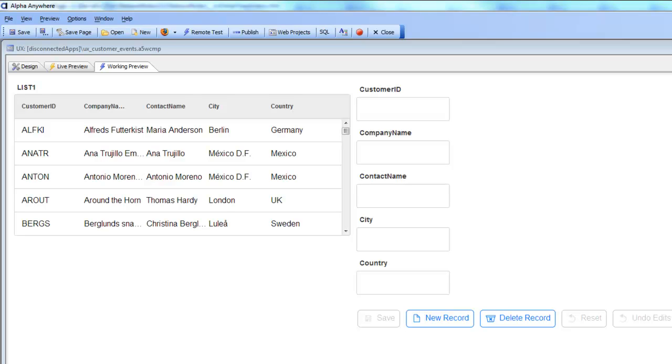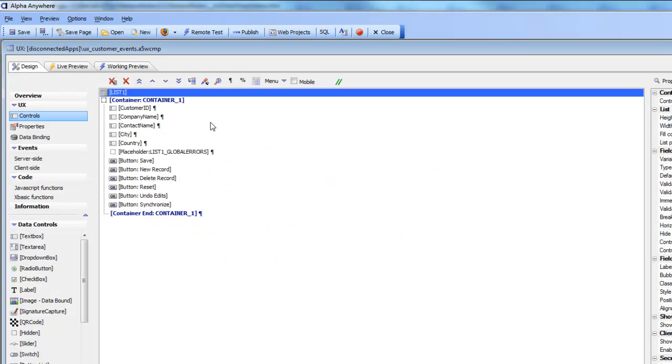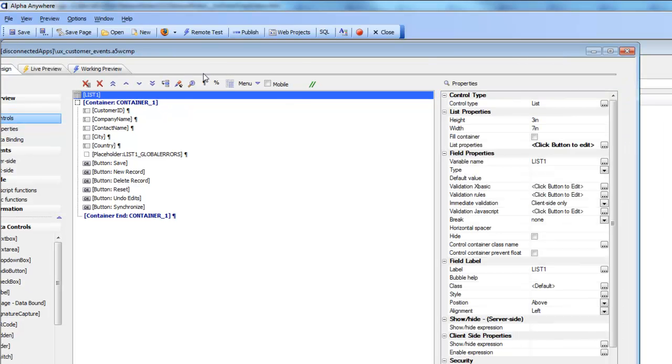When you're working with a list that has a detailed view, there are a large number of events that fire when the user tries to synchronize the data. So there are events that fire both client-side and server-side. In this video, we'll take a look at some of these events. So let's go back to design mode right now, and let's open up this builder.